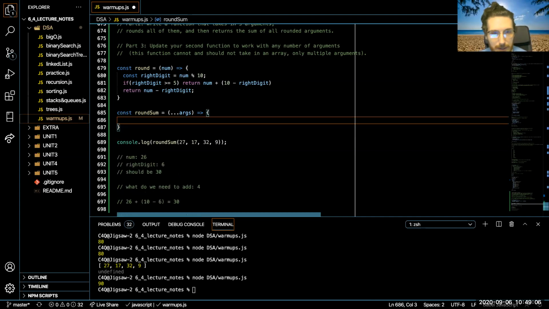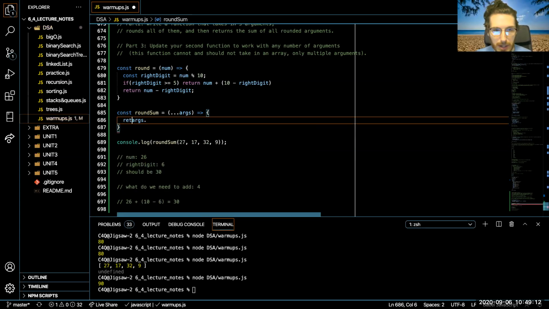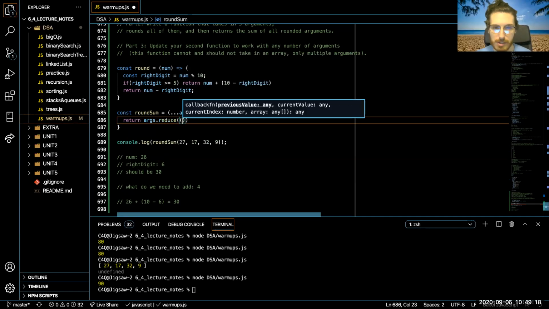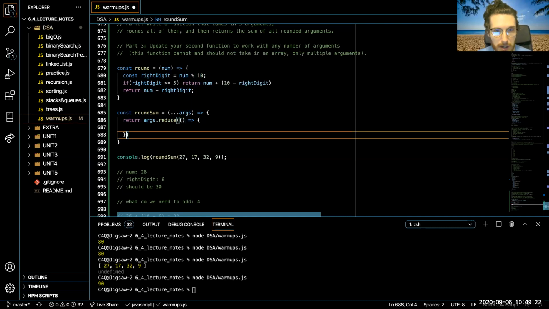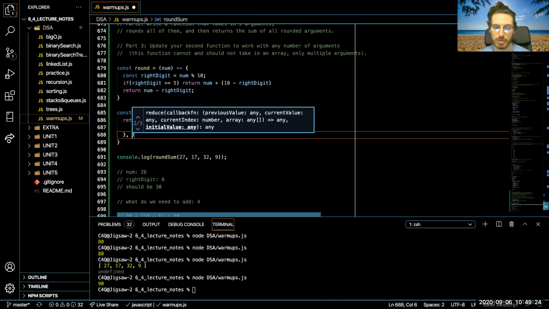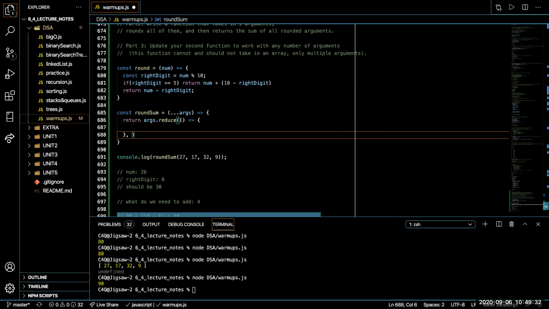So let's go ahead and do that. We have our args, and whatever I get back is what I'll be returning. We'll call reduce. Reduce takes in a callback function, as well as a starting initial value. So what's a good initial value when you're going to be adding everything up? Zero. Yeah, 0 sounds good.